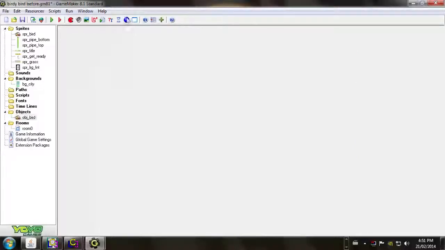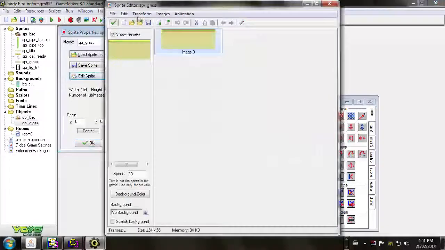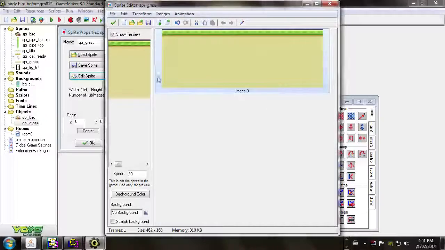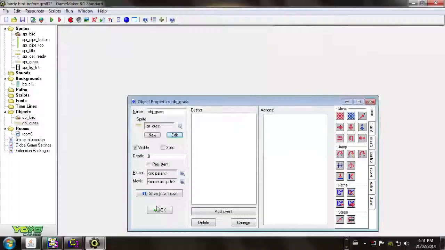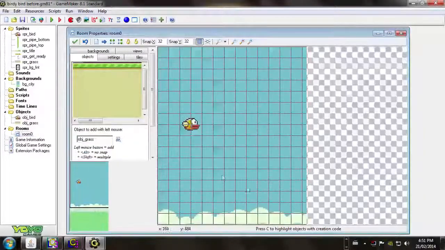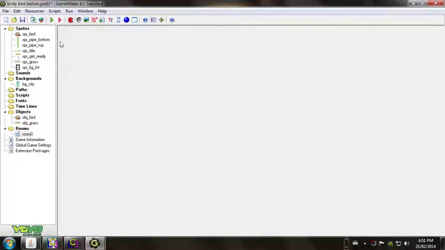That's pretty much done. Let's add an object, and this is going to be the grass, or you can call it ground, whatever you like. And we're going to get the sprite grass, and we're going to scale this up as well, just by stretching it by 300%. And we're going to take that and toss it into the room right down there. It's going a little bit under, but that's alright.